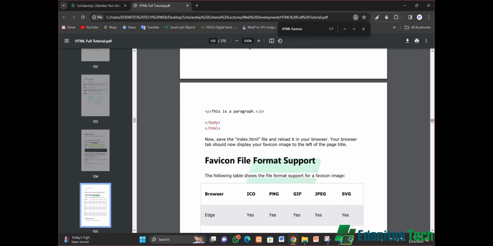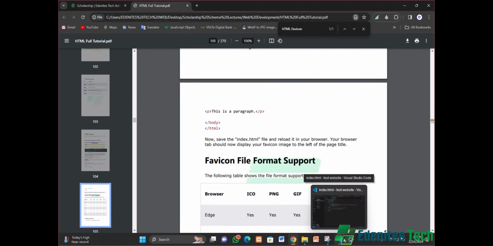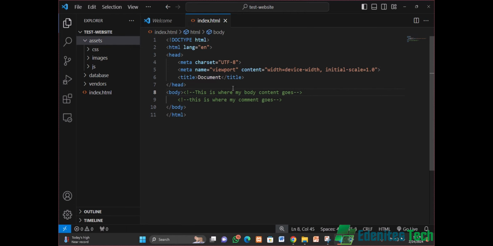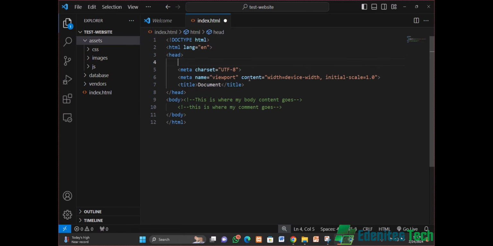I'm going to show you how to add a favicon. I will also explain different file formats for favicon. So how do you add a favicon in your HTML code? That's the first thing you need to ask yourself before we come to the favicon supported formats. So the first thing we are going to do is to add our favicon. Either you make the link come before the meta tag or after the title, anyhow you want to write it.